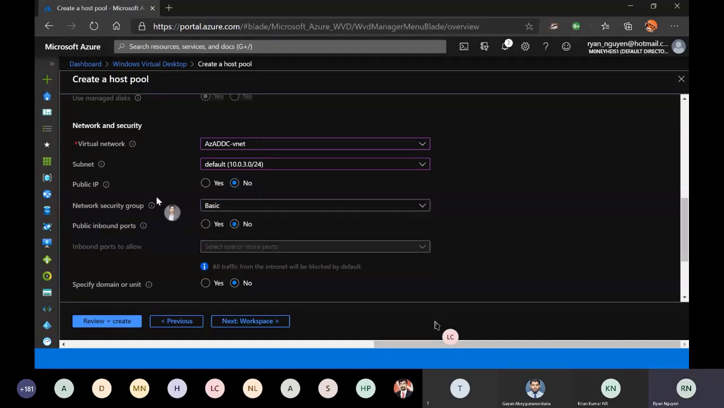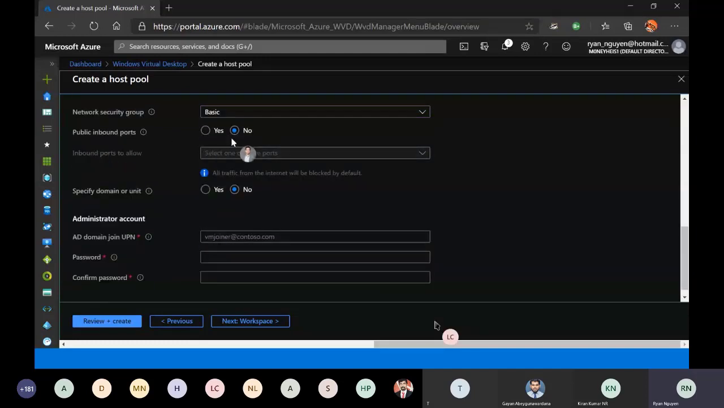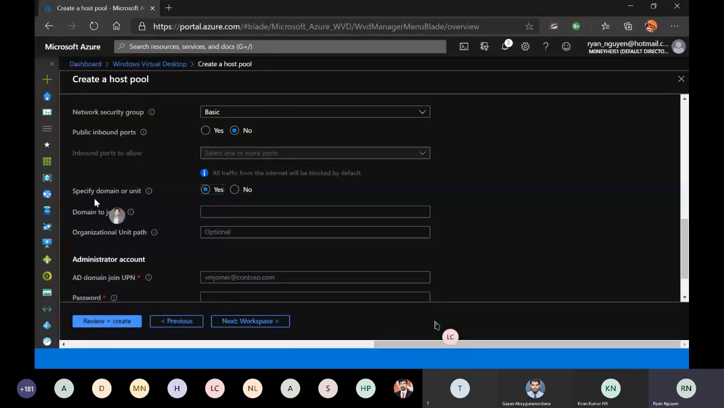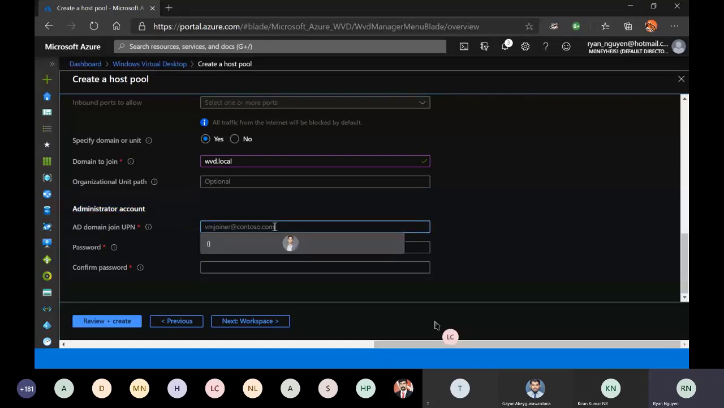You can choose the network security group. I leave it basic. The public inbound port, no. And if you use hybrid AD, you can specify your domain or your OU, organizational unit, here. I don't have an OU, but if you have one, you can put it here. This administrator account belongs to the on-premises AD that I have, or the ADDC VM. So local admin, local.